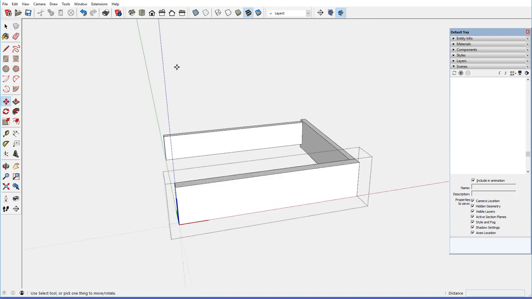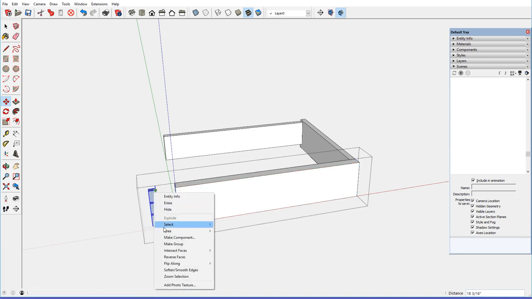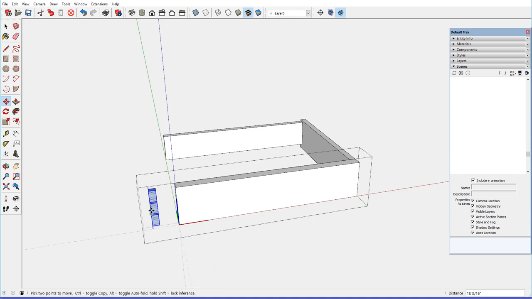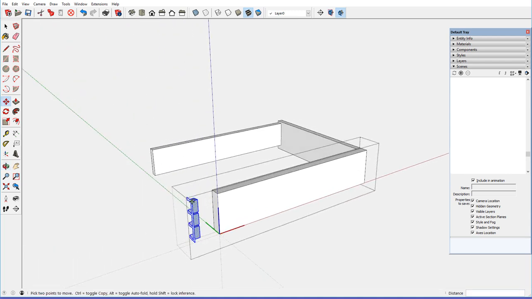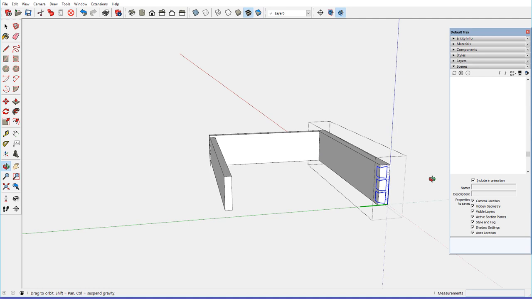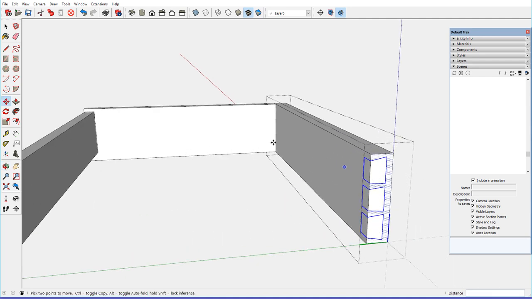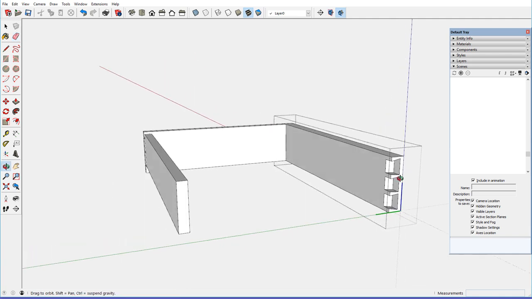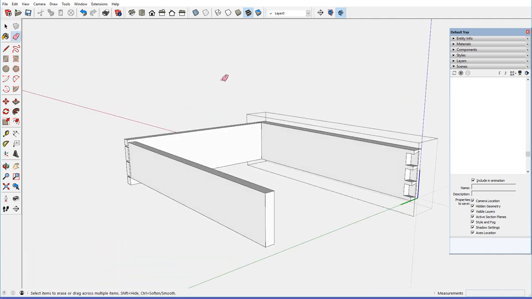Then edit the front, copy all of that information over to this end, flip on the red direction, and bring that right on in, flush, and kill these edges here. And close that.